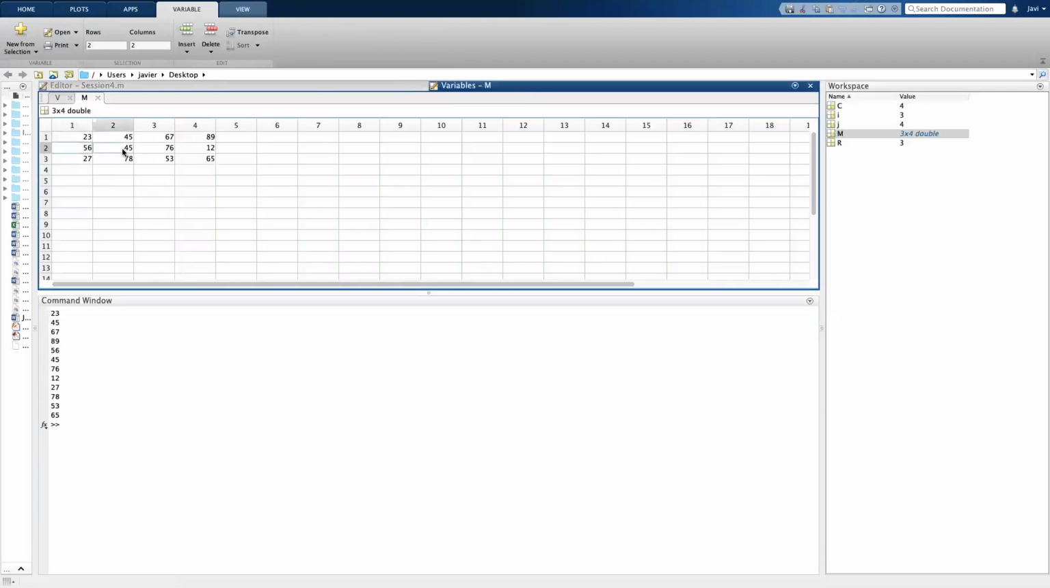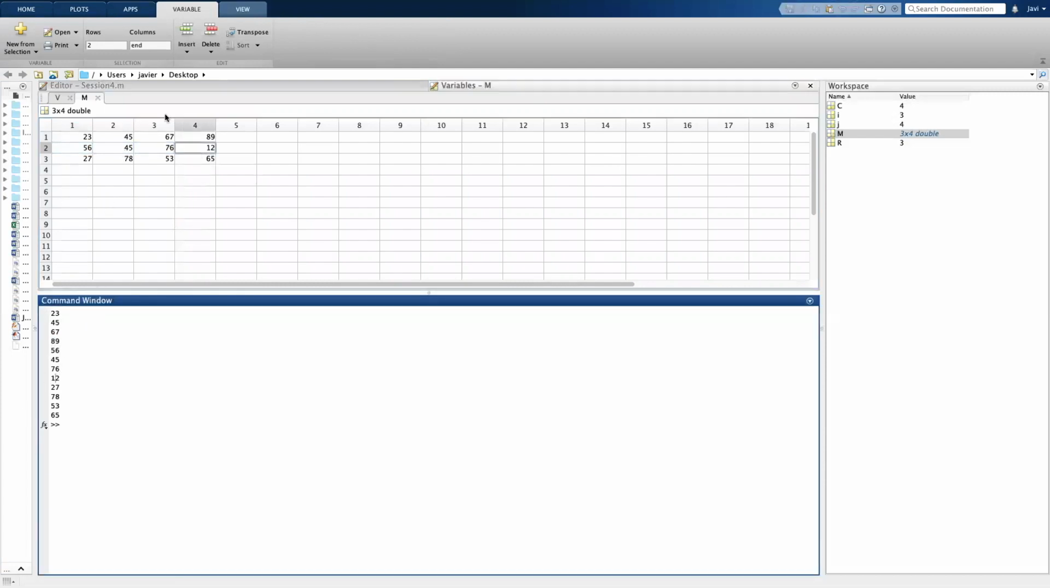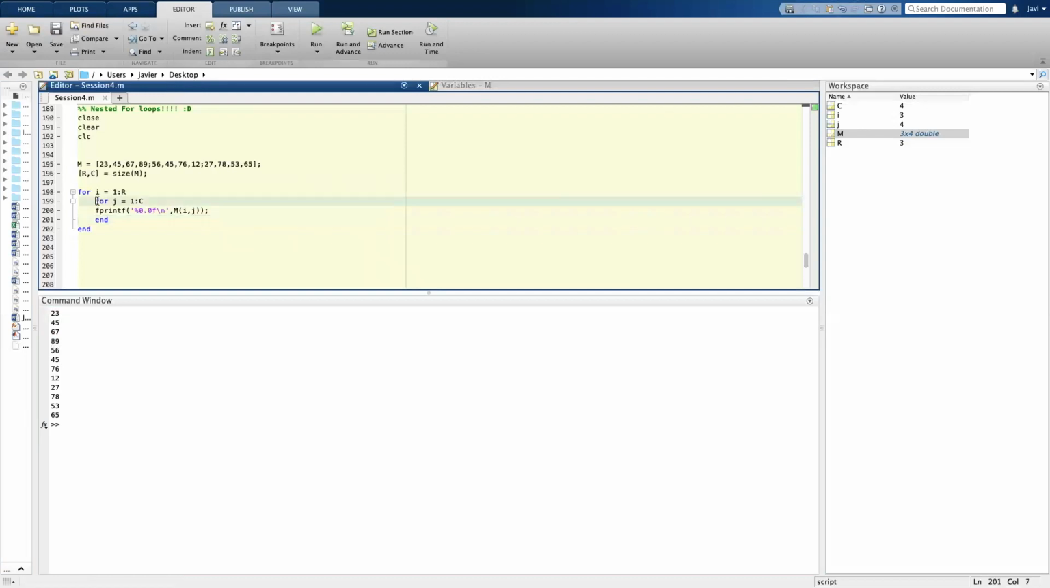So then we should have 45, 76, 12. And then after this finishes for the second time, we bounce back out to this end. I then is defined as 3, the last iteration of this for loop. Then we hit this one again, and we redefine J as 1, and we run through the number of columns again.